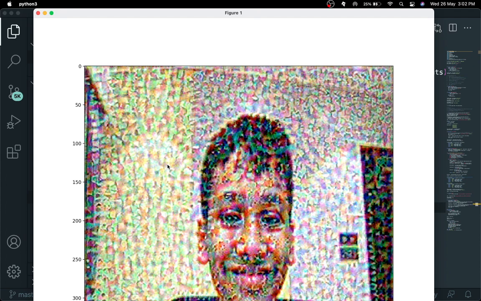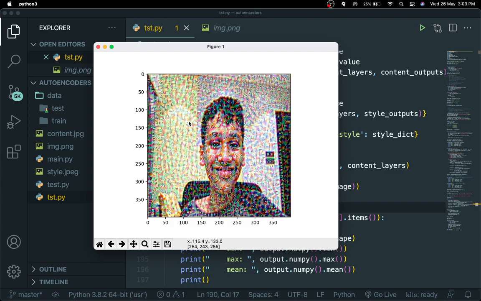All right. And as you can see now, it's getting more and more dense. But you can see that you can still make out that this is my face. It isn't like you only get the style and you don't get the content. The content doesn't get lost. That's kind of the whole idea of the entire network. So that's what we did over here.